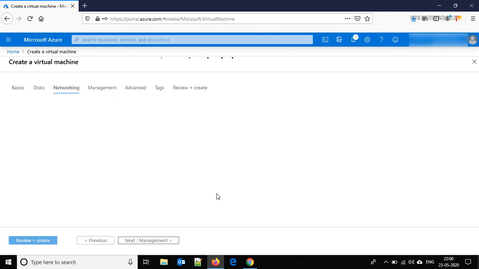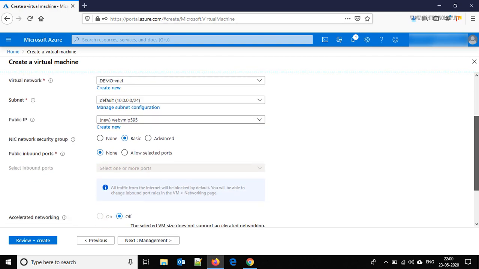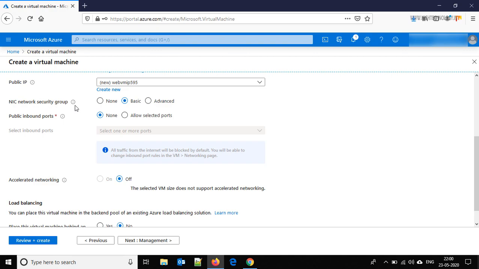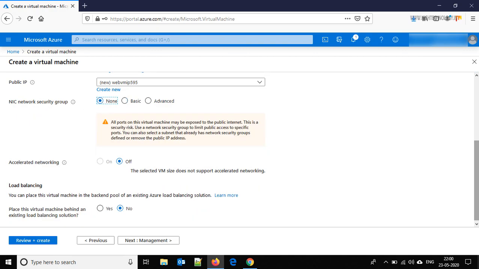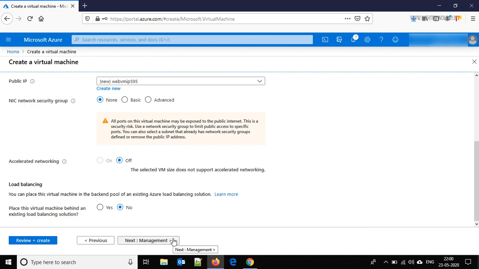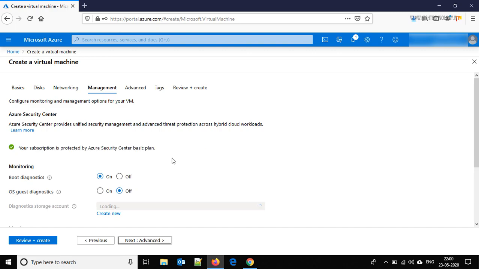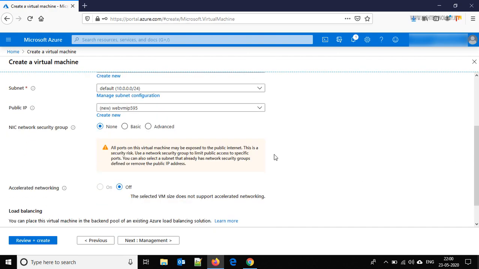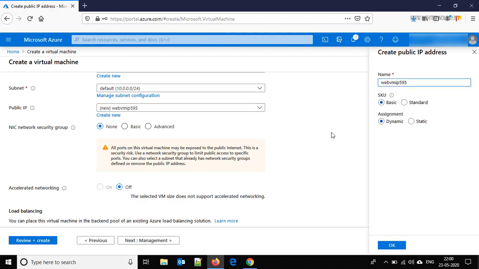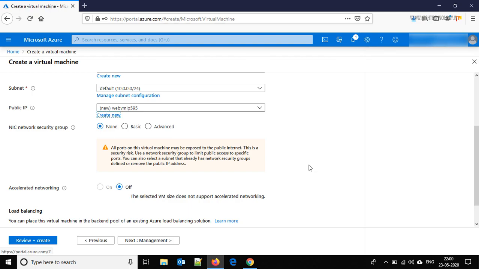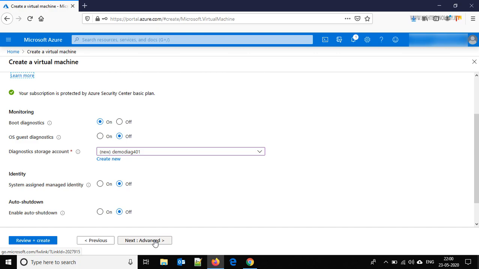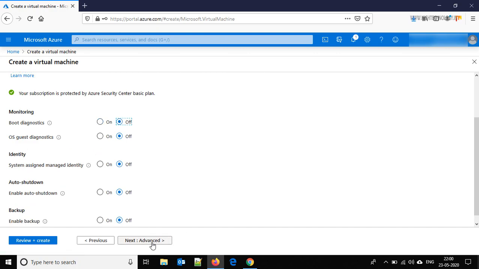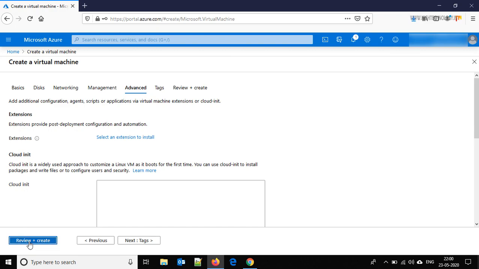Networking, NIC security group none, and management. Okay, let's go to the networking first of all. Here on the public IP, just click on create new, and we are going to set it as static and click OK. Done. And now go to the management. Boot diagnostics off. Advanced, and just click on review plus create.